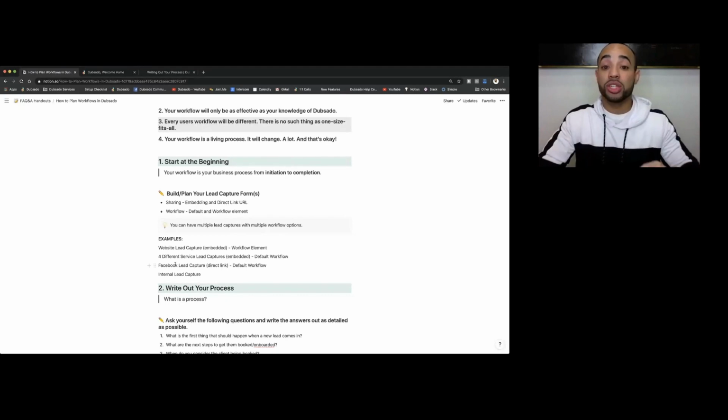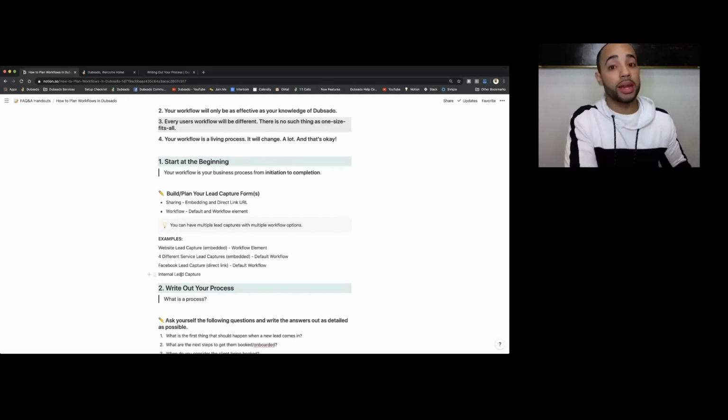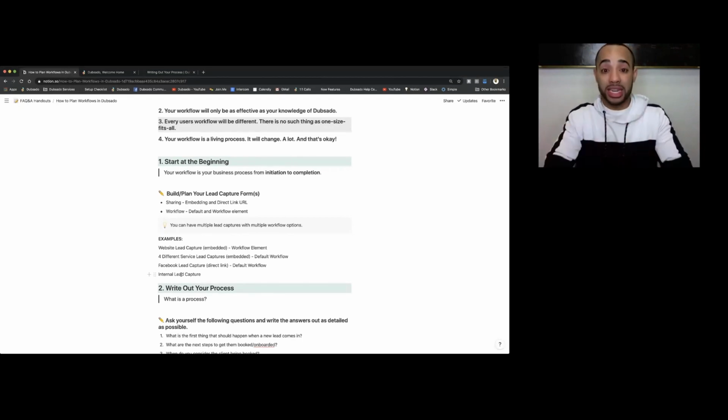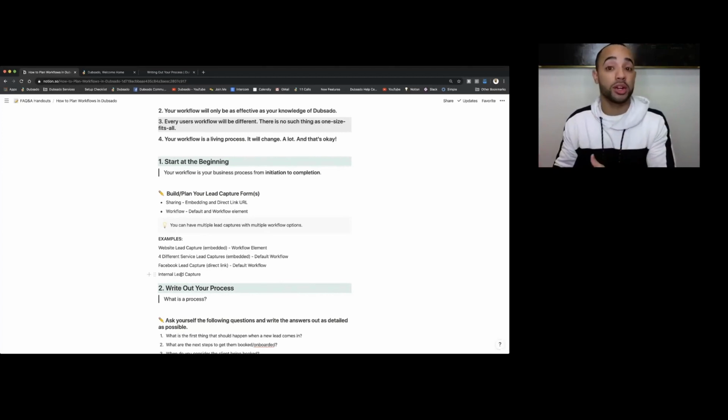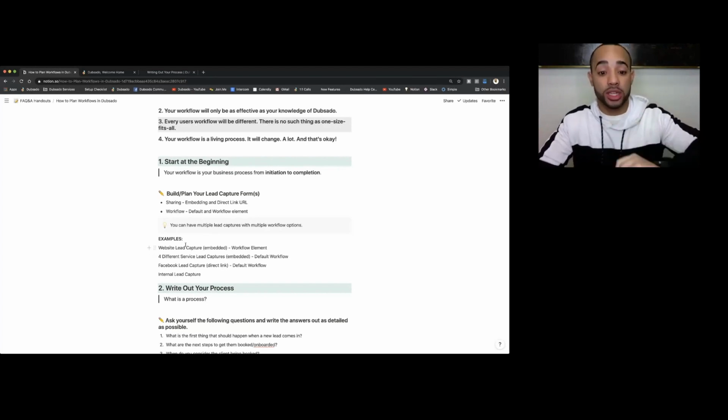You could also have just a specific Facebook lead capture form that has its own workflow that starts from it, and just do a default workflow for that Facebook lead capture. You can have an internal lead capture that's a little bit different, that might have different workflows. So the first thing to do before going in and building your workflow is plan out your lead captures and what workflows are going to start from each one. You don't need to necessarily go in and build anything, but just write down on a sheet of paper, I need these different lead captures, and these are the different workflows that are going to start from them. So that's number 1, plan out how you want those to start. So hopefully that makes sense for you guys about the different ways that workflows can start in the system.